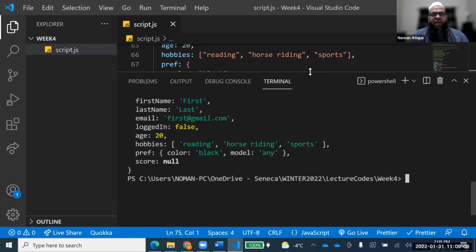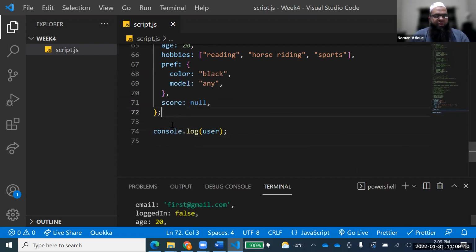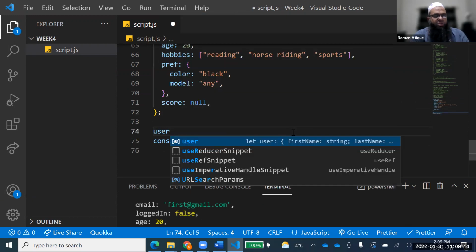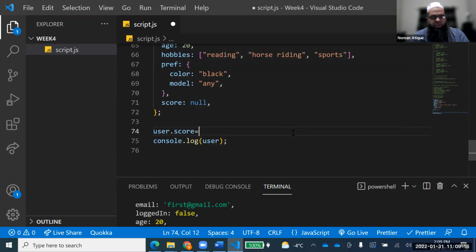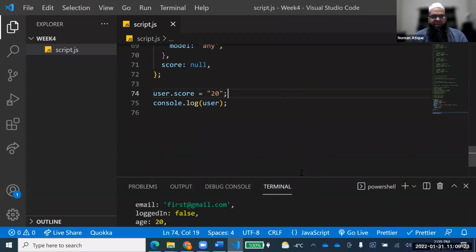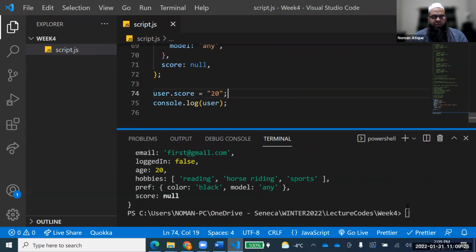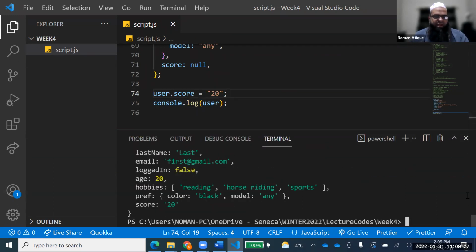And now that we can play with all these values, we can change all these values. So for example, if I come over here and I say user dot score equal to 20, something like that, 200, whatever. If I do that, and if I run this file again, of course, we have seen that. So if I run it again, you see that score is coming up as the number 20 because I have just defined that one.